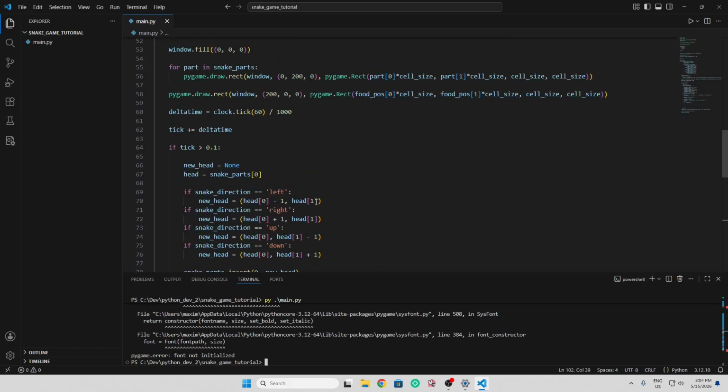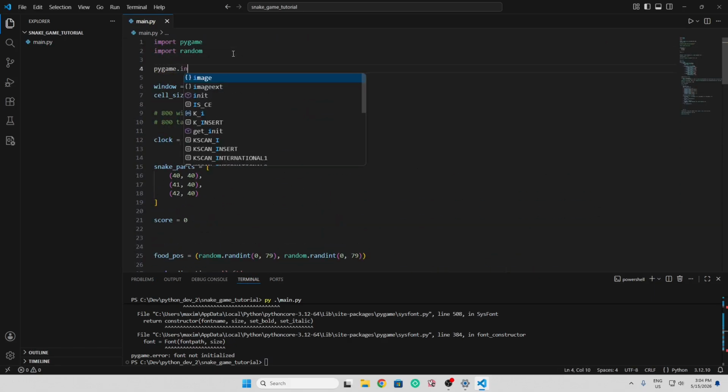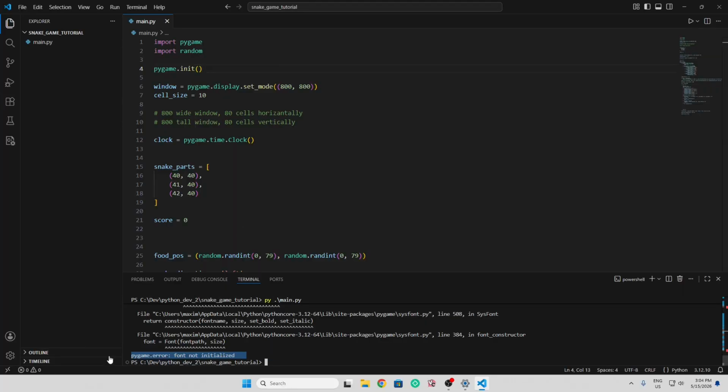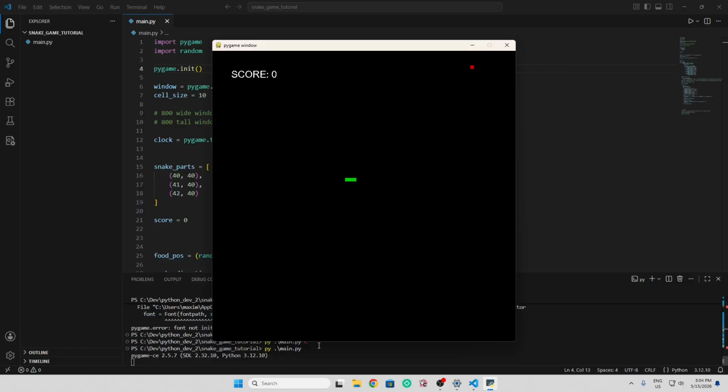Oh, nothing worked. Okay. Oh, I know why it didn't work. We have to actually do pygame.init, because as you can see, font system is not initialized. We have to initialize pygame. Okay. So now we have the score variable drawing to the screen, right? So everything should be working correctly.